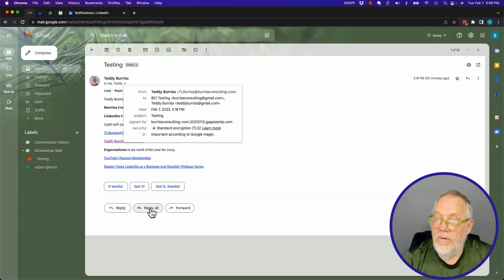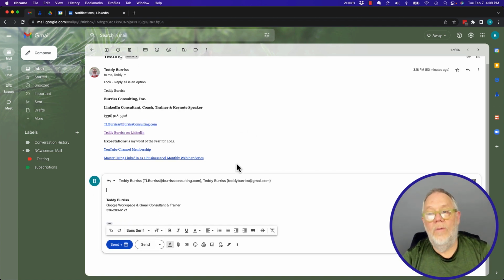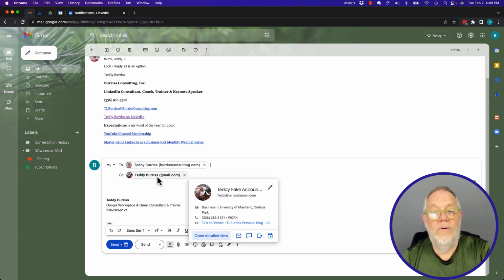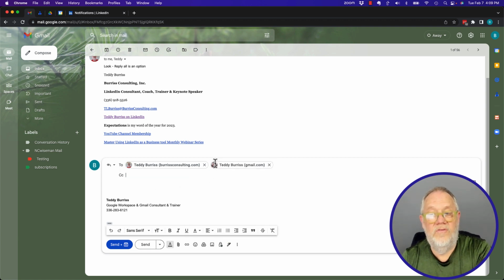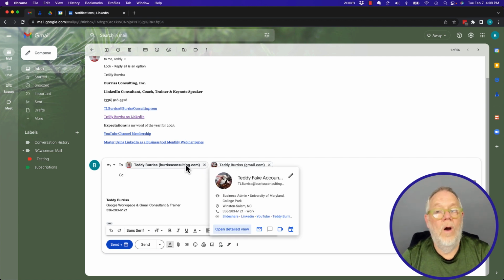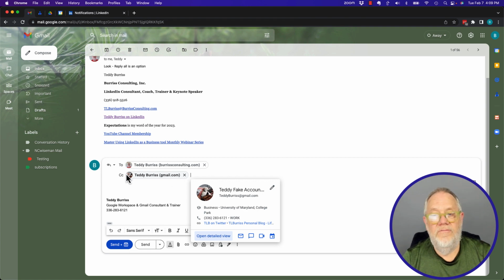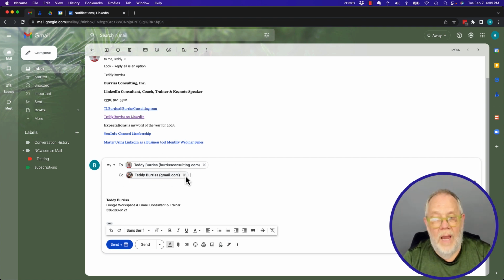Now, when you click reply all, you still have the ability right here to say, oh, I don't want it going to that person. You also have the ability, if you want to put that person up here and delete this one or move this one down here. So you have the choice of moving it around or deleting the person that you don't want to reply to if you, in fact, want to reply to someone else and not reply all.